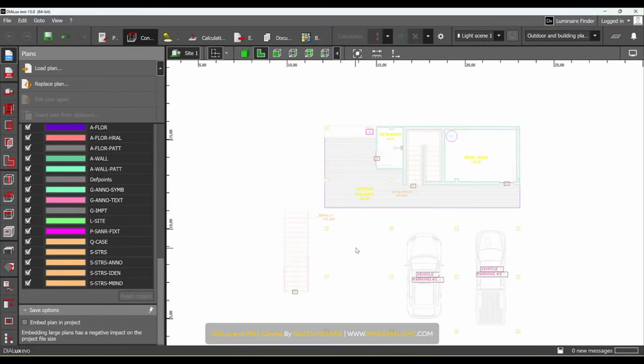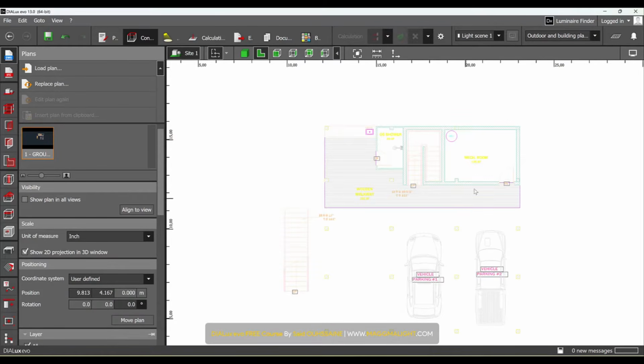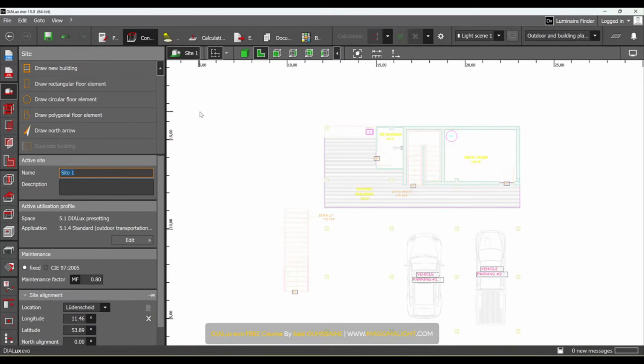After you have successfully imported your CAD plan, you go to the vertical tab site, and on here it depends on the project, but if it's an indoor project, then you start drawing your new building. If it's an outdoor only project, you draw your floor elements. If it's an indoor and outdoor project, you do both. That's how things work with the CAD plans.